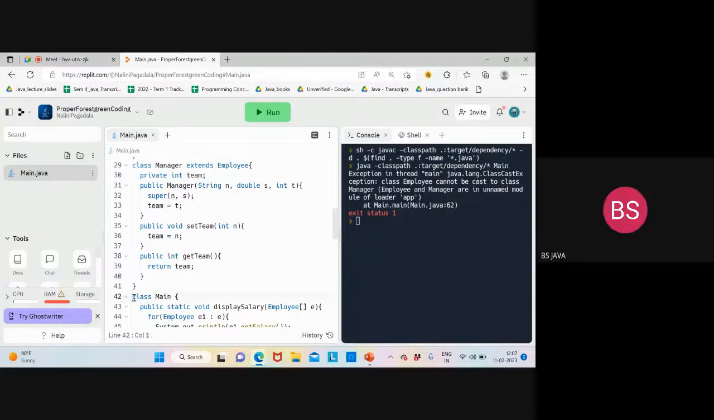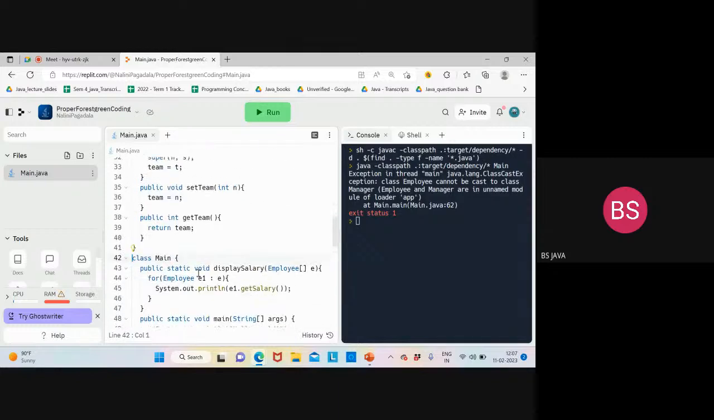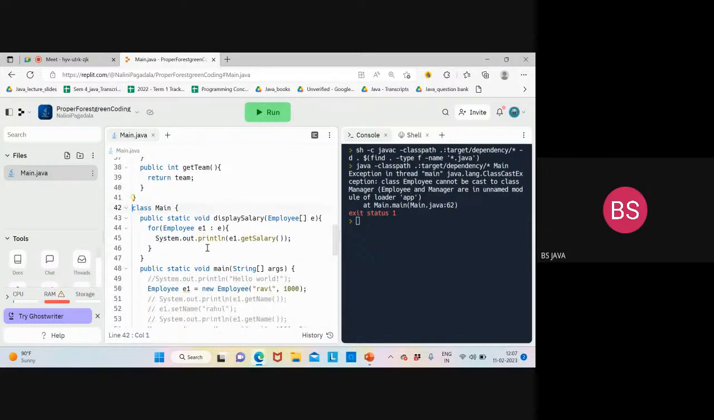If you wanted the manager class to be public, the rule is that whichever class is holding the main method, we make that class public. Class main has the main method, and this is our starting point. So whatever class has a main method, we will make that class public if our file has multiple classes inside it.